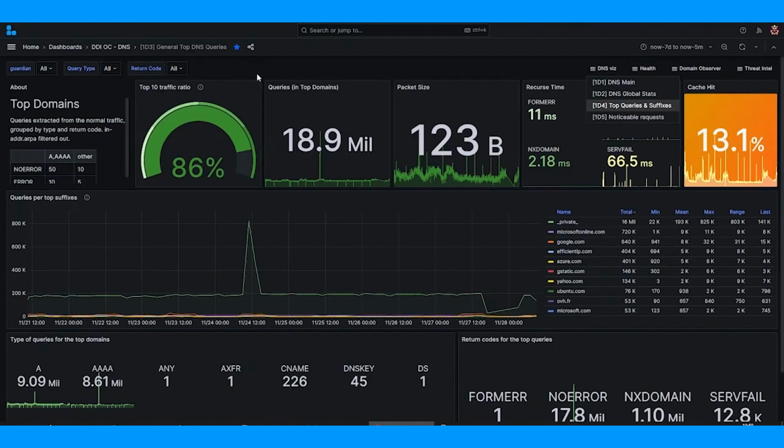The top queries page shows you which are the most frequently consulted domain names and how they relate to the overall query distribution. In this case, for instance, we see that 86% of the queries was made up by the top 10% domain names.